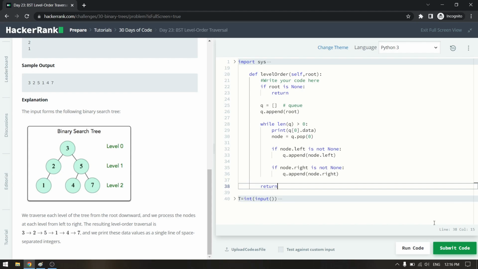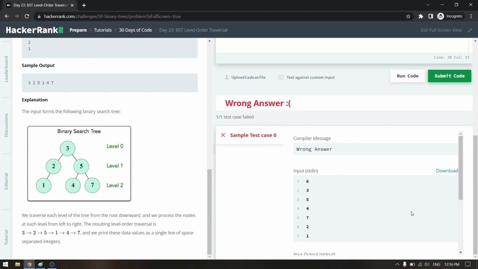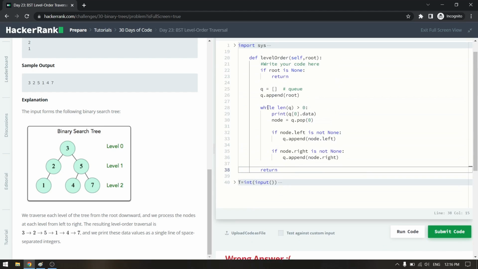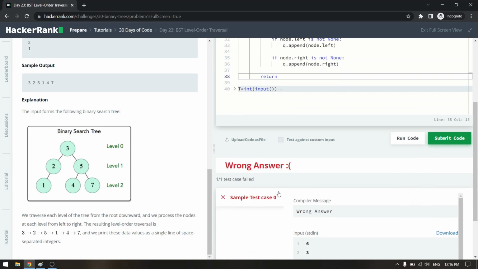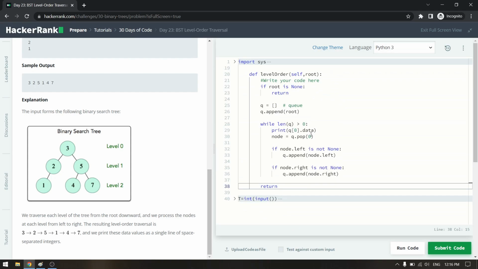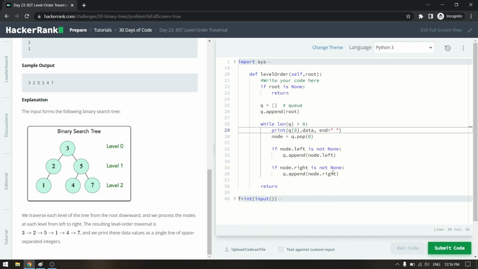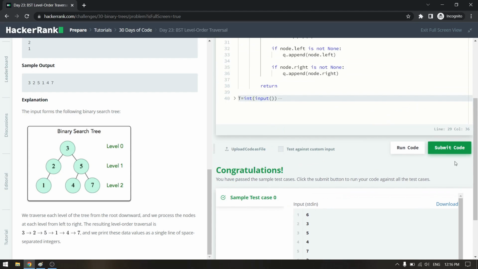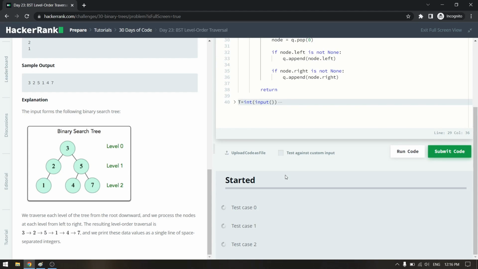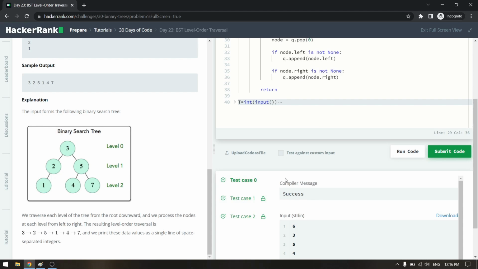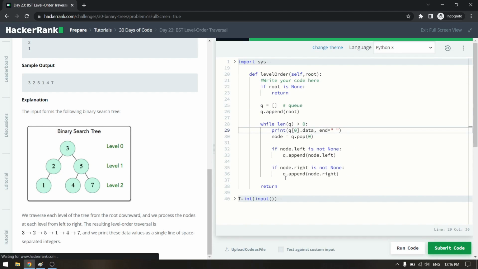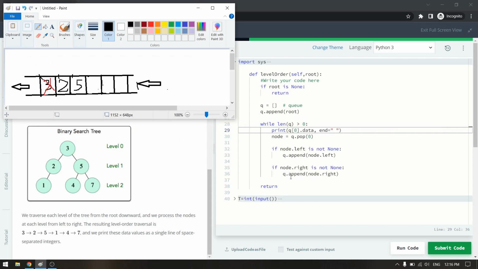Just let me run this code. Something is wrong, because we need to print all values on the same line. Okay, we have solved this, I think. All test cases are passed, but let's iterate through this tree.